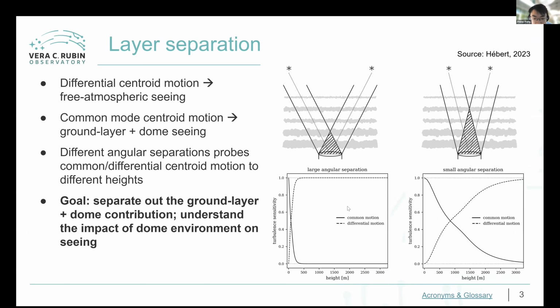So if we measure the common mode of the centroid motion, or more precisely, if we measure the covariance, this can give us an estimate of the ground layer turbulence strength. More precisely, it is the weighted average of the turbulence strength according to this solid line here, and it gives roughly ground layer turbulence strength up to 400 meters along the line of sight.